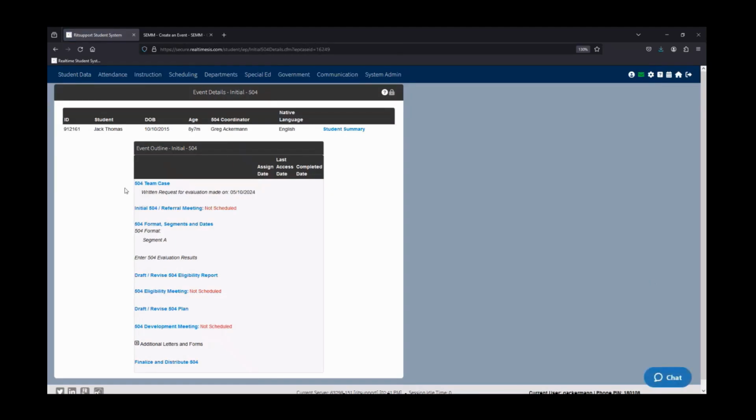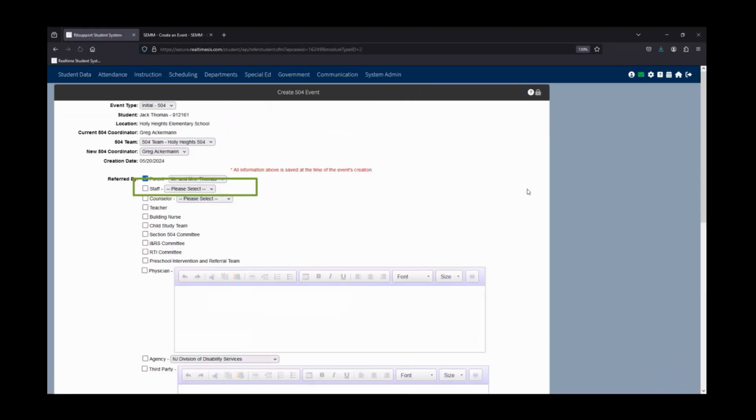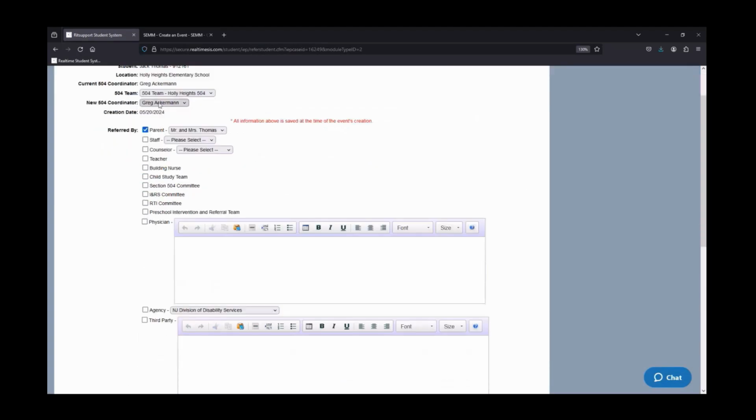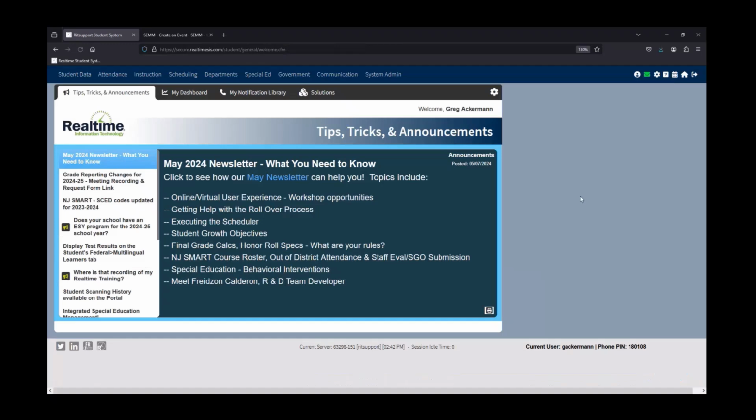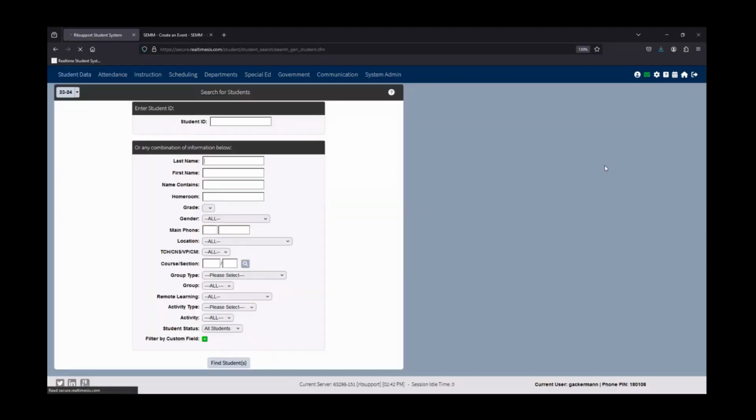So I clicked OK. That created the event, and I can still access the event's creation page by clicking 504 team case. If I need to make any changes to who referred the student, I can also change the coordinator while the event is still open. I can change the initial referral date, any of the disabling conditions, and the diagnosis date on this page if need be. Now we'll discuss creating a 504 transfer event.